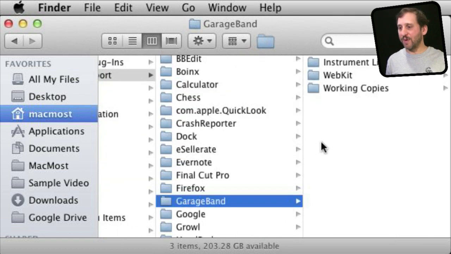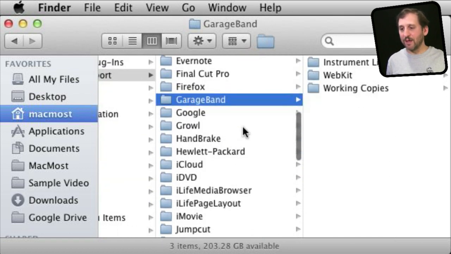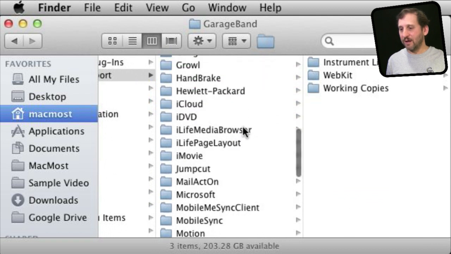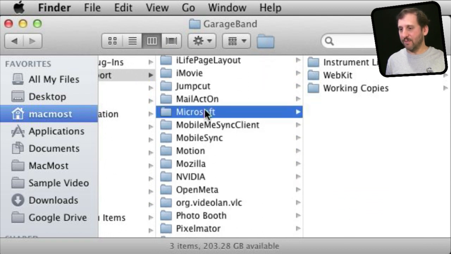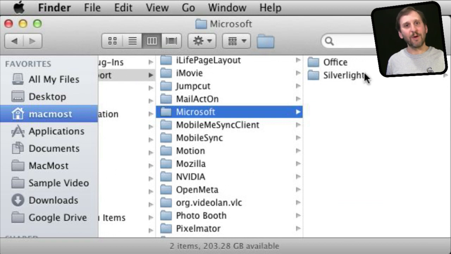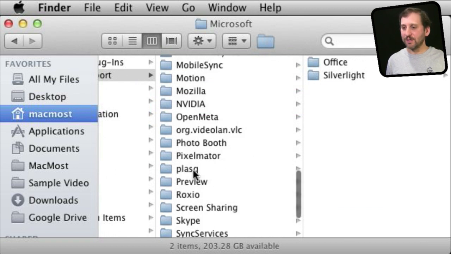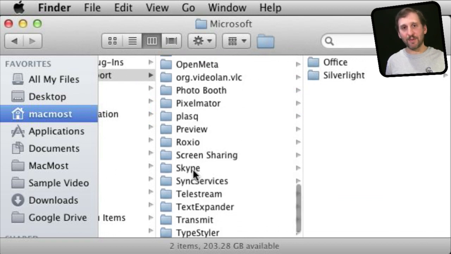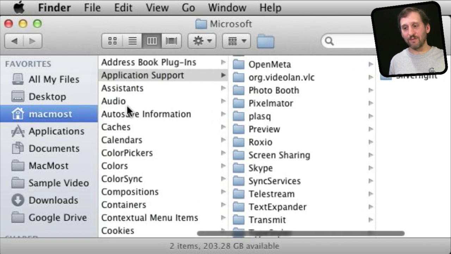For instance, I look in GarageBand, there's the instrument library. If I look under, say, Microsoft here, I can see there's Microsoft Silverlight. That's where that's stored. So anytime you add something to an application and it's not going to alter the application file, that'll remain the same original application file, but it'll put those things inside the application support folder.